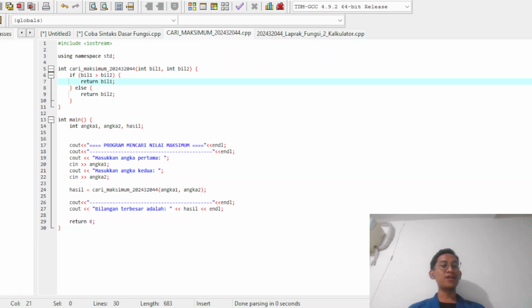And then we define a function. These lines declare a function named cari_maximum that takes two integer arguments, bil1 and bil2, and returns an integer. The function's purpose is to find the maximum value between the two input numbers. And then the next line: if bil1 is greater than bil2, return bil1, else return bil2. It compares and returns the maximum.